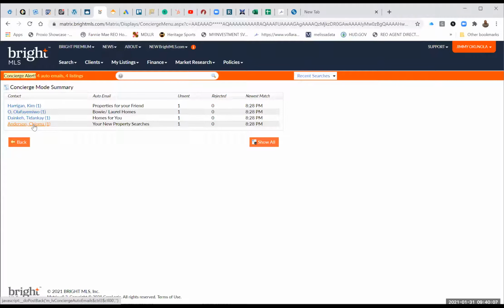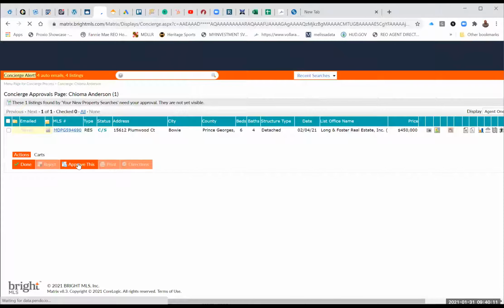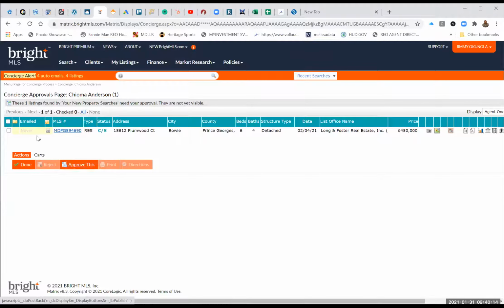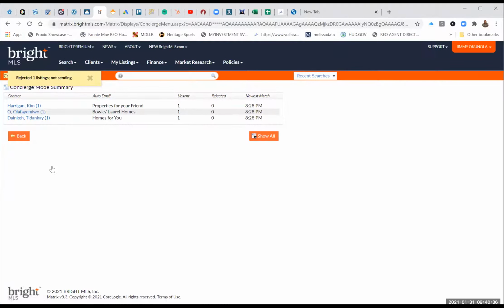When this happens and I get it, all I need to do is open it up and click approve this. If it was more than one, instead of saying approve this, it's going to say approve all. And then I just approve it. If I don't want to send this to the client because I don't think they'll like it, I click on which one I don't like and click reject. If I do reject, that client is not going to get that house. So that's how you do it.